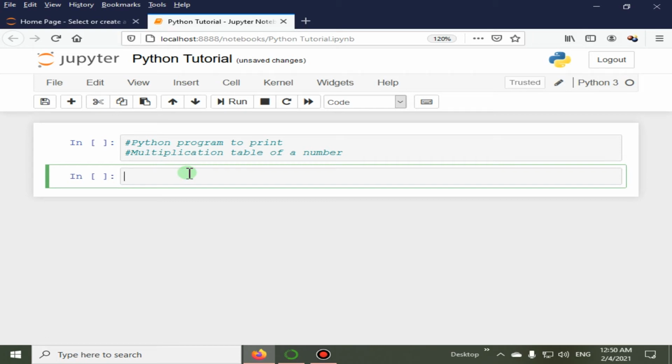This is the Python program to print the multiplication table of a number. So we are taking the number in integer form. We are taking this from the user with the help of the input function: "Enter any number to print the table."